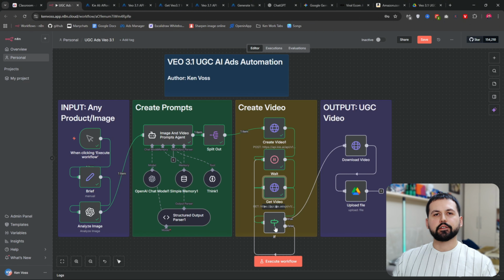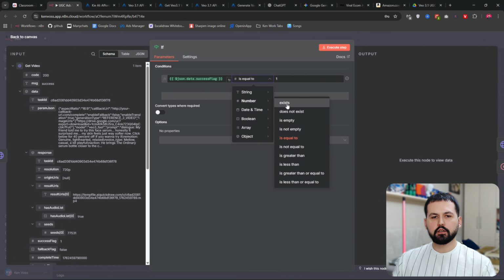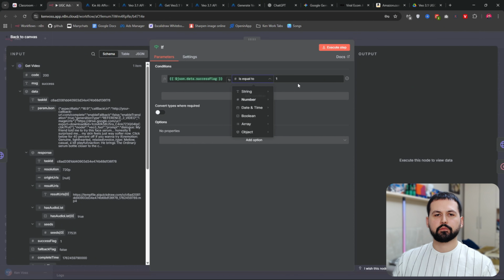But we need to add another node that checks if the video is done every second before moving on. That's why we create an if node. Inside of the if node, you have to put these conditions. Drag and drop this success flag variable inside of the first one. On the second, click on it, search for number and search for is equal to. And on the last one, just enter the number 1.